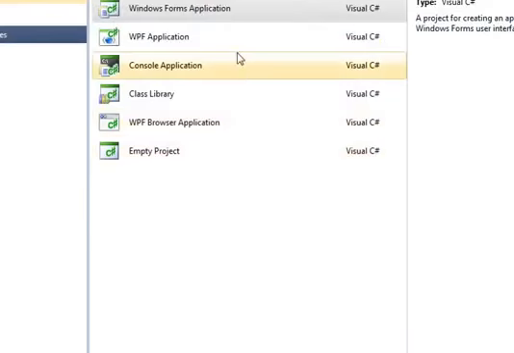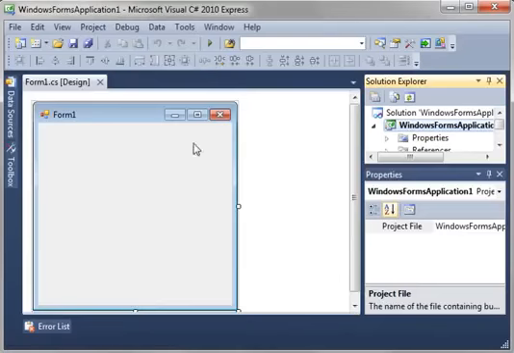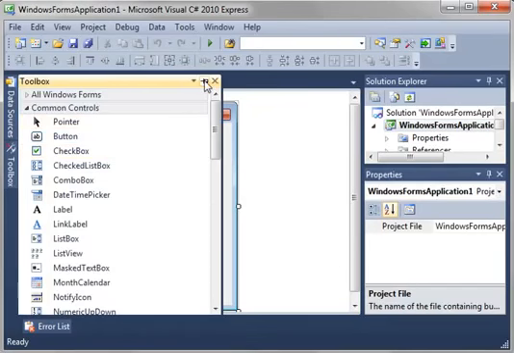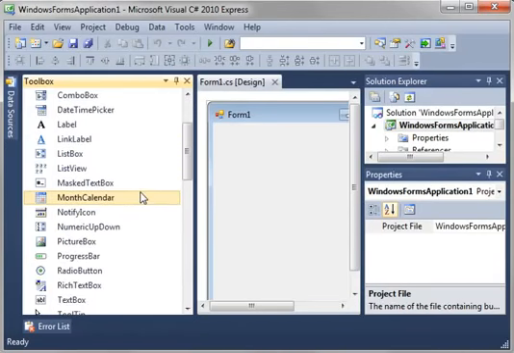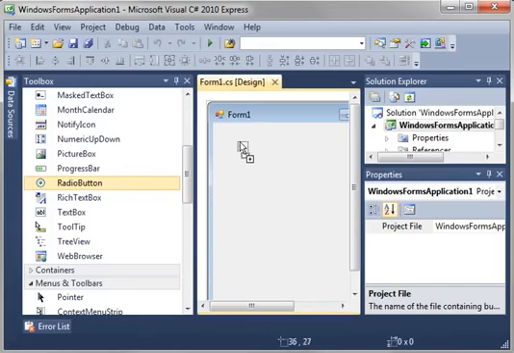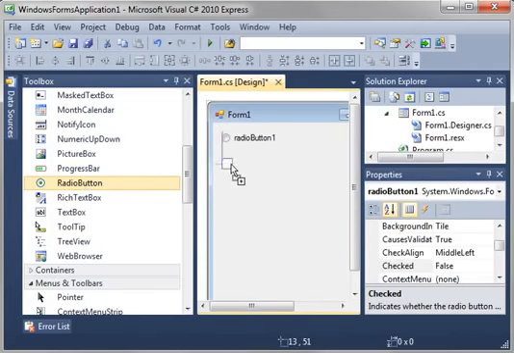Welcome to the 24th C# tutorial. Today we're going to be discussing the radio button. Let's see if I can find it here. Yes, radio button. Let's just throw a couple of these on here. And you notice how it names them radio button 1, 2, and 3.